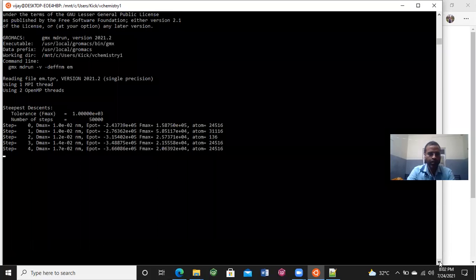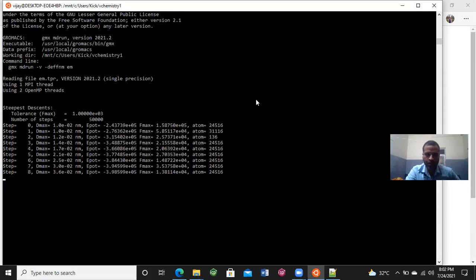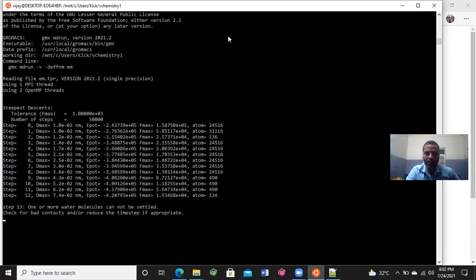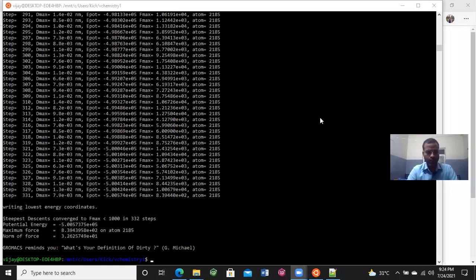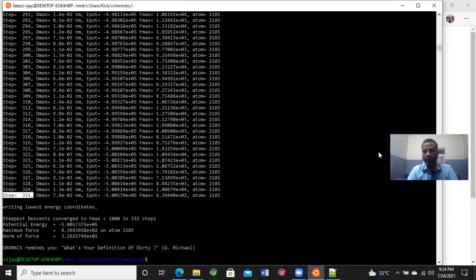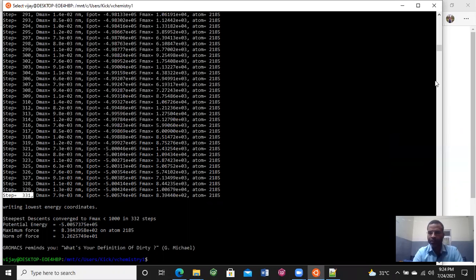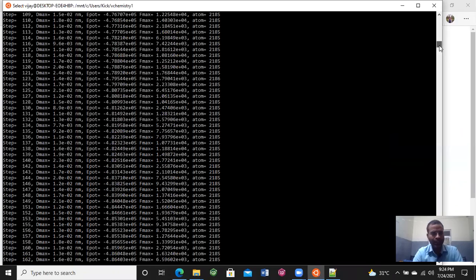Now this is running, and I am pausing the video and I will resume after the complete minimization. Now the energy minimization is completed, and these are the potential energy values, and a negative energy value indicates that the system is minimized to minimum energy. The number of steps used to minimize this protein ligand complex is 331, and this indicates that our minimization terminated within the limited number of steps, so we do not need to increase the number of steps.